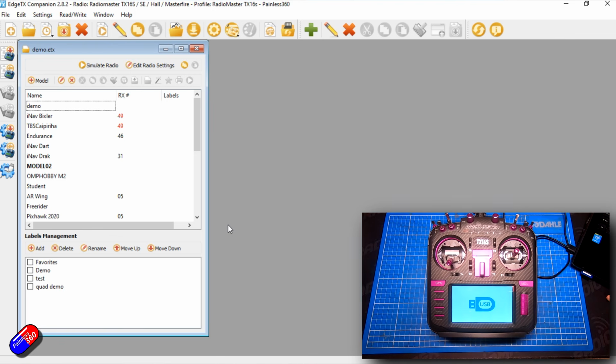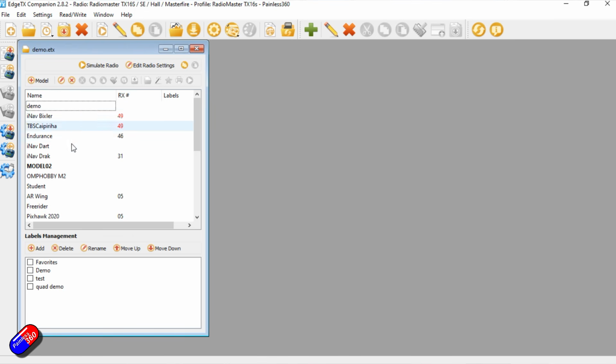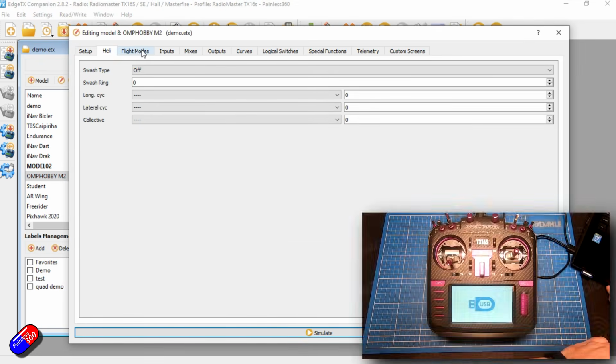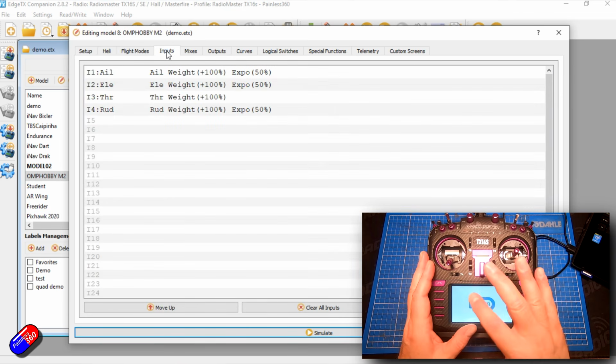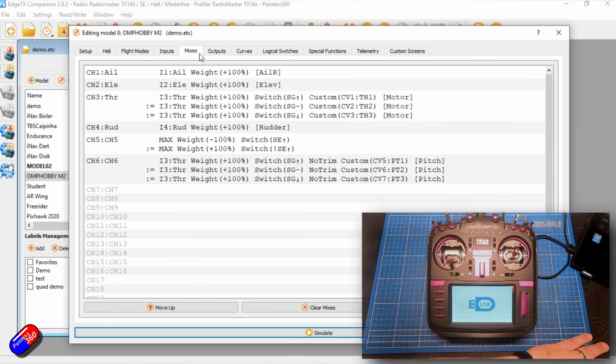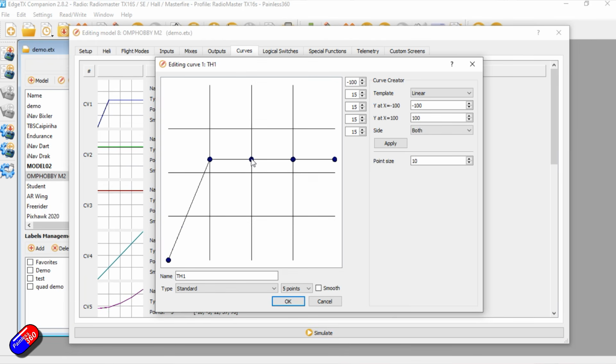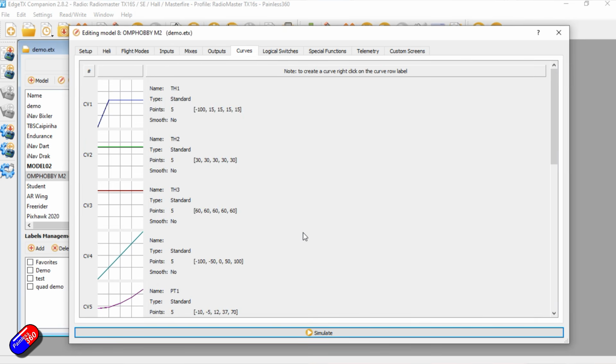However, it's not just useful for this, because now we have it open, we can actually edit stuff. So if I look at things like the OMP Hobby M2, if I just double click on that, it's going to simulate the radio, and then we have the option, and each of these tabs are the same tabs that we have when we're looking at the screen. It's much easier for some people to actually do all the pieces in here. If you want to set up curves, so let's edit this curve, I can kind of do things and move things around using the keyboard and the mouse rather than trying to use all the buttons.